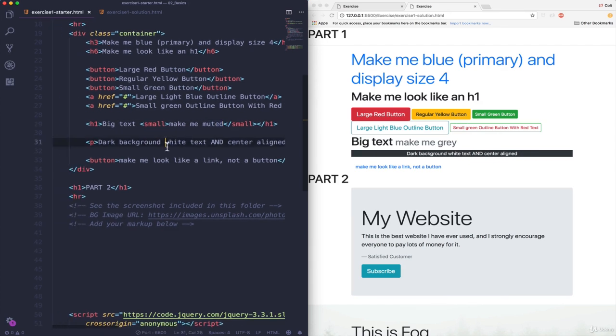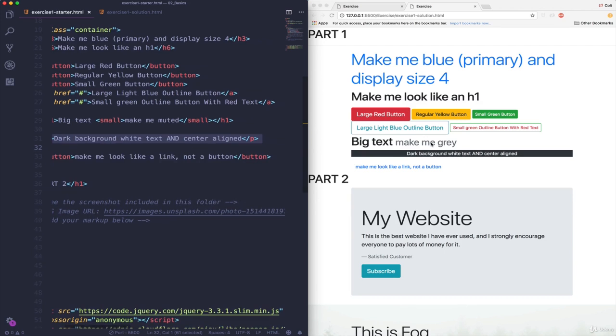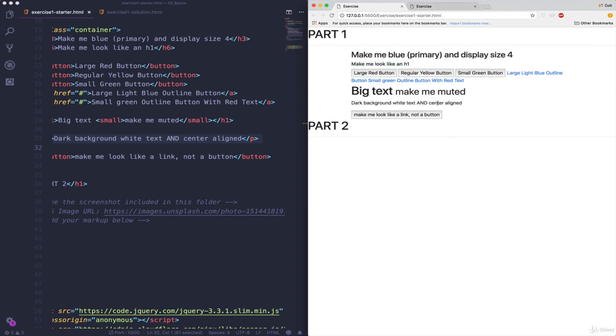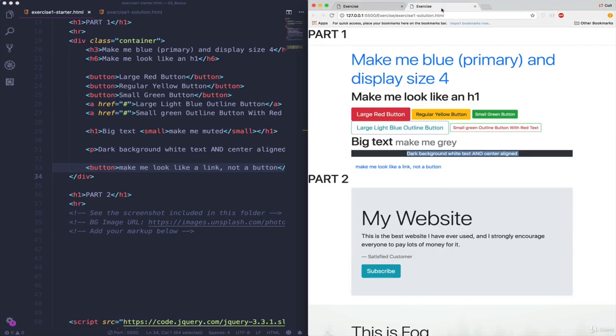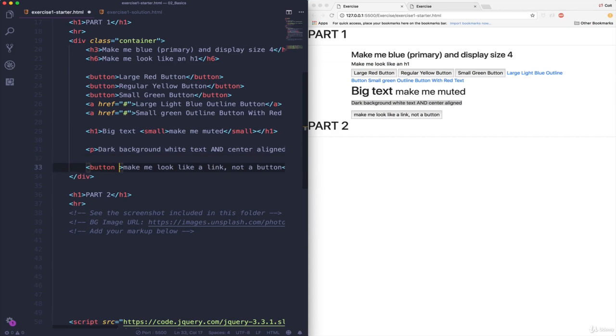What else do we have? This paragraph. Give it a dark background and white text and center align it. It looks like this. And then finally, take this button that is a button right now and make it look like a link, not a button. So make it look like this. And again, only do that by adding a class or multiple classes, not by just changing this to be an anchor tag or something. Okay, so that is part one. That's what's up top here.